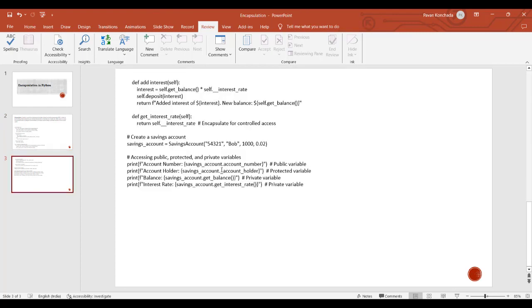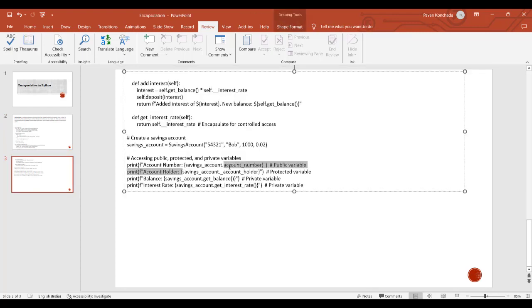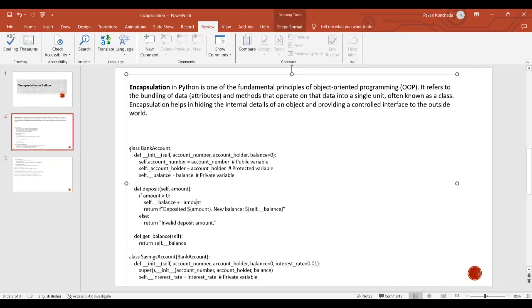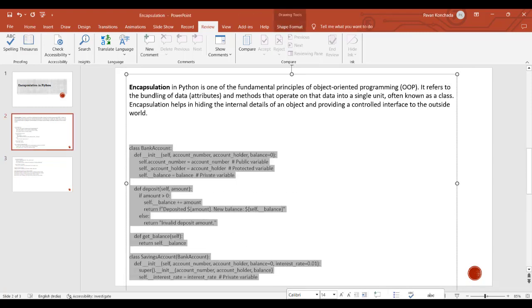So if you want to access, you can just write savings_account dot _account_holder. This is a protected variable, you can print. Public variable also you can print. But if you try to print the private variable with dot __get_balance, you will not get that. So maybe I'll just show it to you in PyCharm so you'll understand correctly.